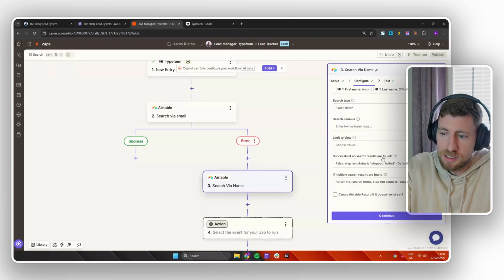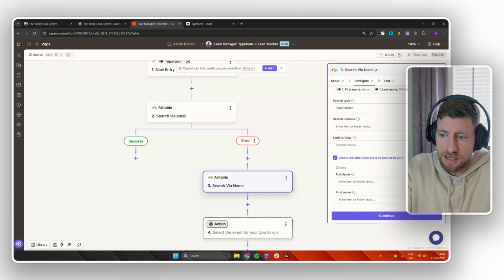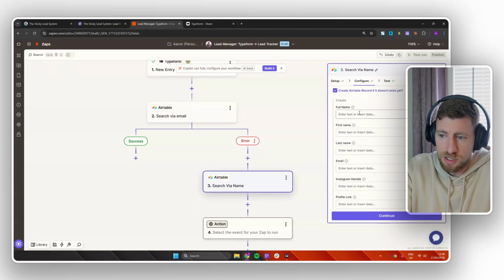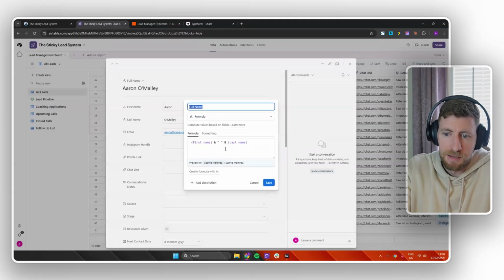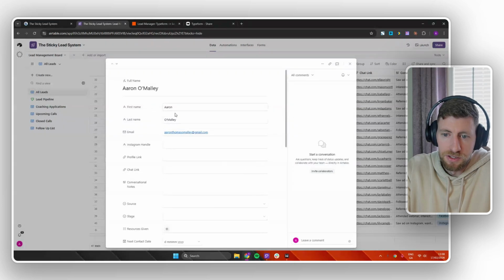Now, what to do if it's not found? We have this little checkbox inside the search your name one, which is create Airtable record if it doesn't exist yet. So we're going to tick that and then wait a second and then it'll ask you what you want to do. Now the full name, this is a formula field. So this is the first name plus the last name with a space in between. So you can see here that this is the way it would show up. So we're going to enter these 3 details, and that's all.